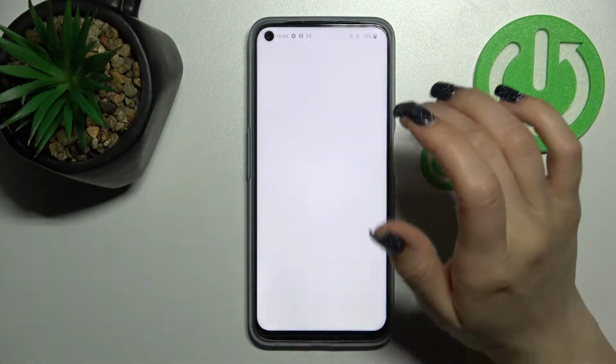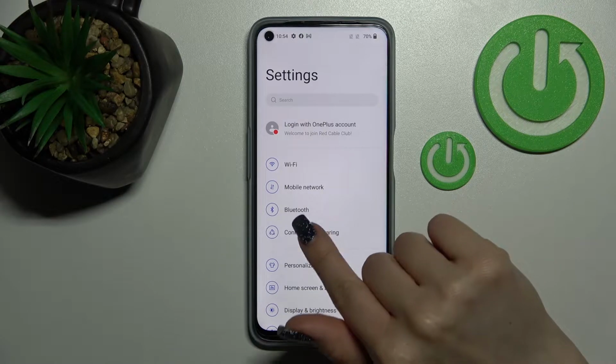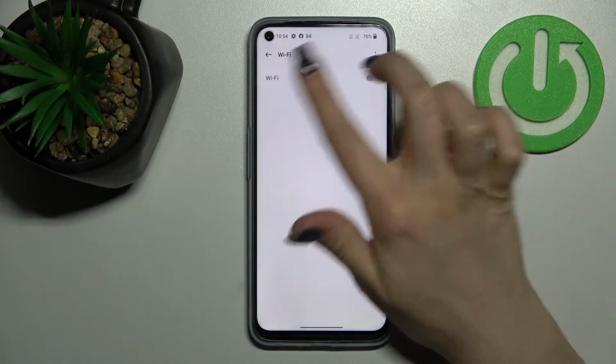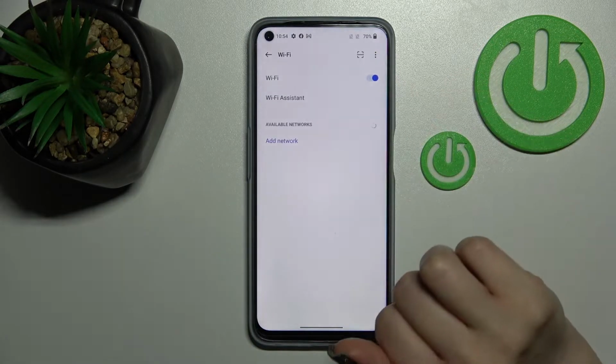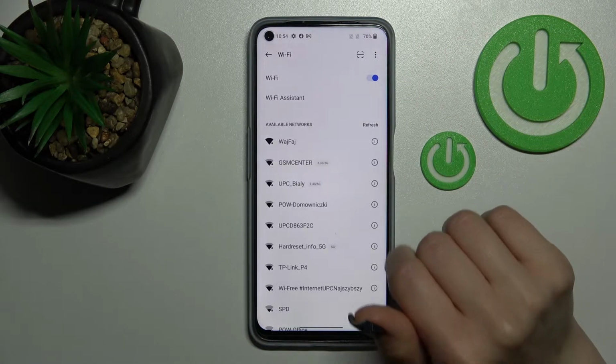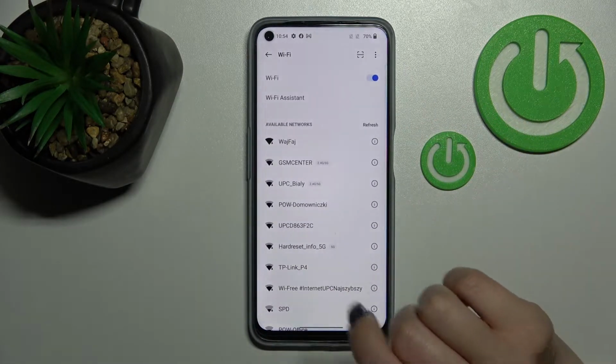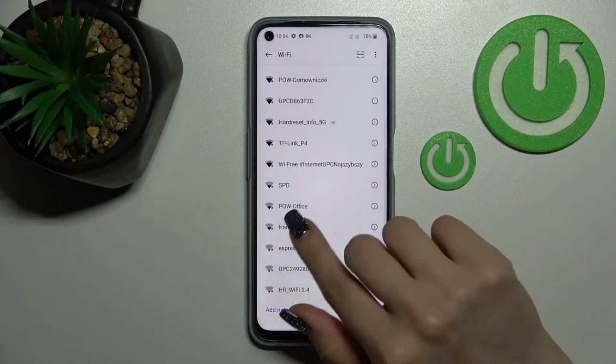So first, let's just open the settings application, and after that tap on the Wi-Fi section. Here you'll see the Wi-Fi switcher. Just to activate it, click here once on the switcher. Now we can see here all the available networks. For example, let's just select one from these networks.